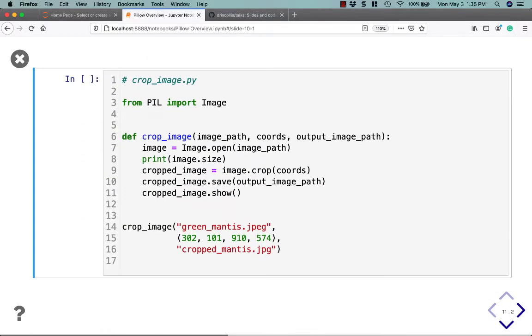Pillow supports many common operations with photos, like cropping. If you'd like to crop a photo, you just do image.crop, and you pass in a 4-tuple. And by a 4-tuple, I mean it's 4 numbers in a tuple. The first 2 numbers are the first XY coordinates, so 302 pixels from the left, 101 pixels from the top is the first coordinate, and then the second coordinate is 910 pixels from the left, 574 from the top.